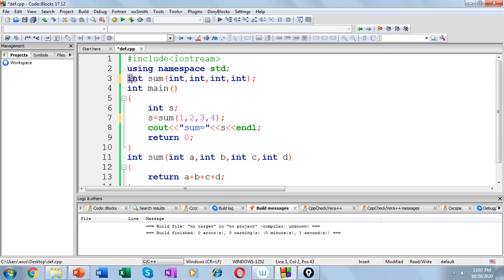Let's take a function sum that is returning an integer and it's going to work with 4 arguments, and the arguments are all of the type int. So this is the prototype or the declaration of the function. Here within the main, I am invoking the sum function by passing 4 arguments, that is 1, 2, 3 and 4. So this is the function definition that is returning the sum of its arguments.